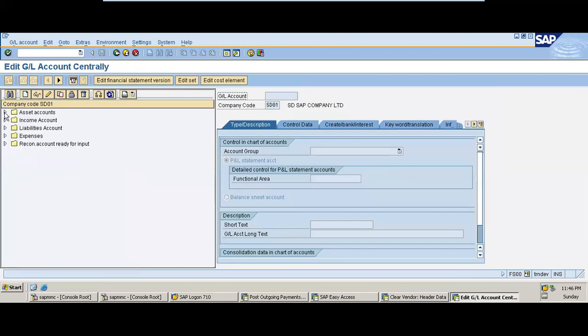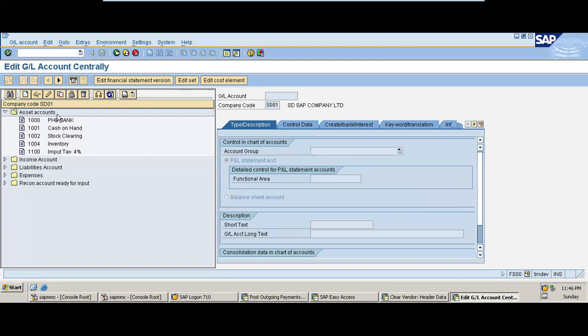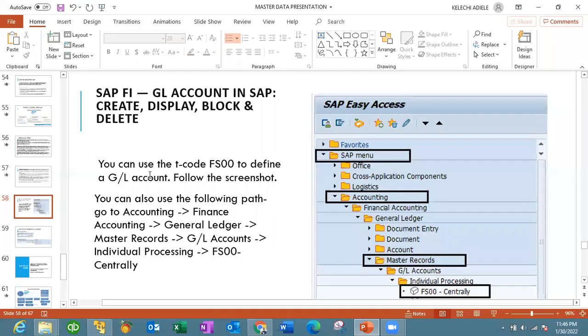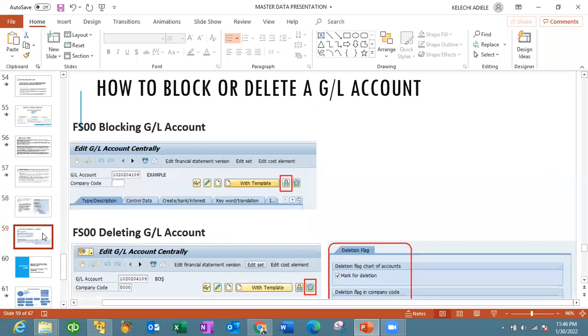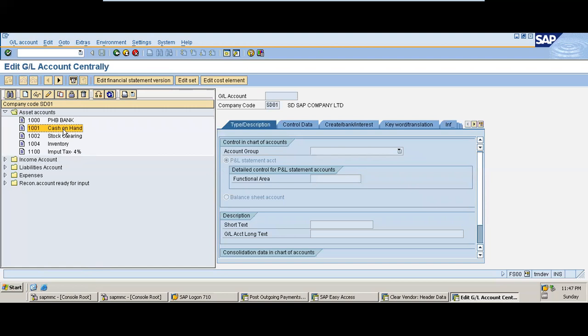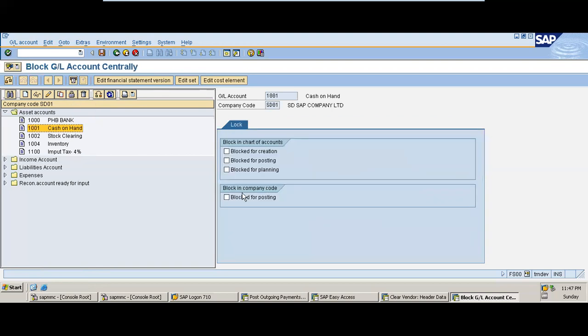So after creating, we have the other option. So let's go back. So you can create using those transactions. Next is how to block or delete the GL account. So let's say you want to block it from being used. So click on the account. You have this padlock-like sign. So click on it. So you can block for creation, block for posting, block for planning. So you can block it at chart of accounts level, you can block it at company code level.